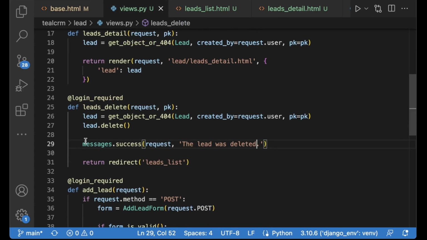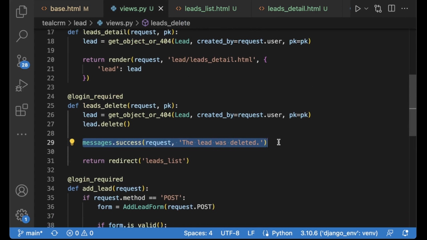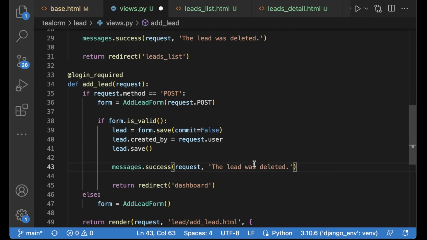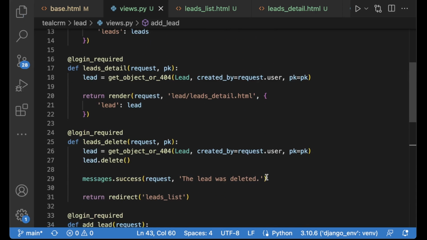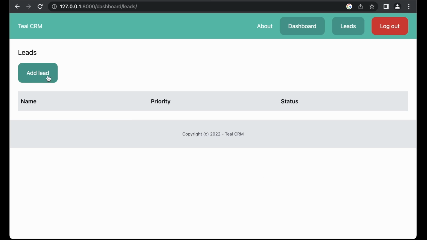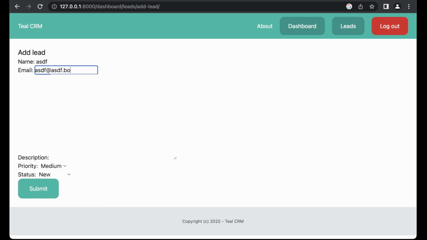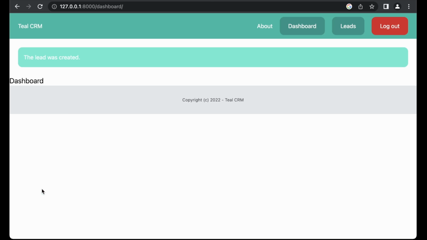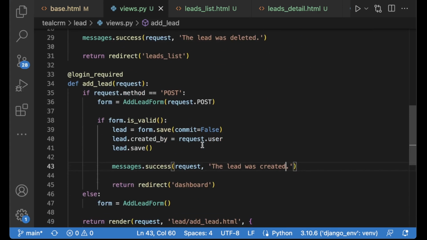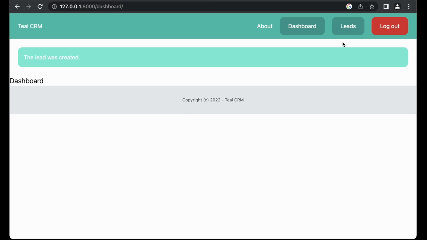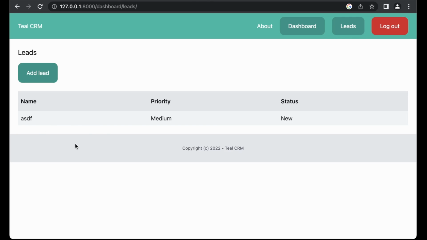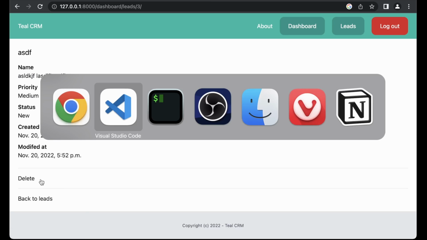So we can actually have these messages when we create new leads as well. The lead was created, and yes, when we edit one, we also want the message. So let's try to create a new lead. Just add some random information here, submit. And now the lead was created, and then actually I want to send us to the leads page. So leads_list and save. So if I go back there now, we have this here that we just created. So now I want to make it possible to go in here and click edit to edit this lead.